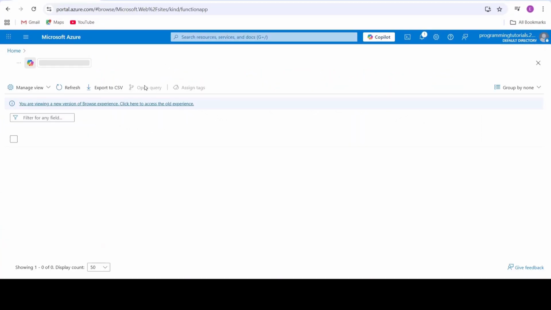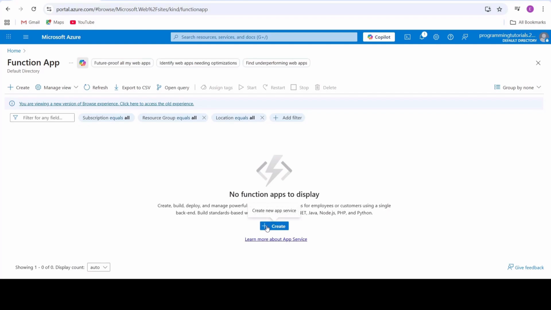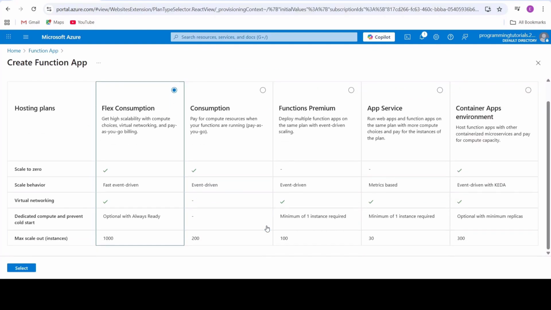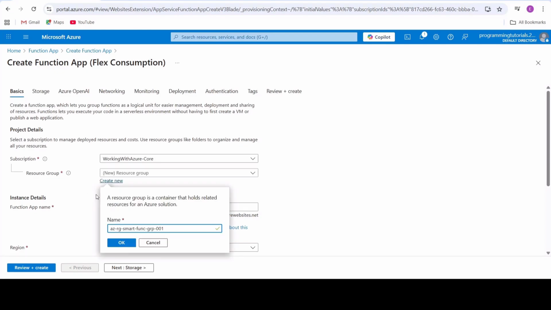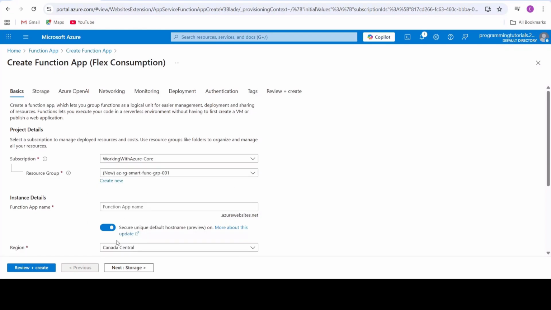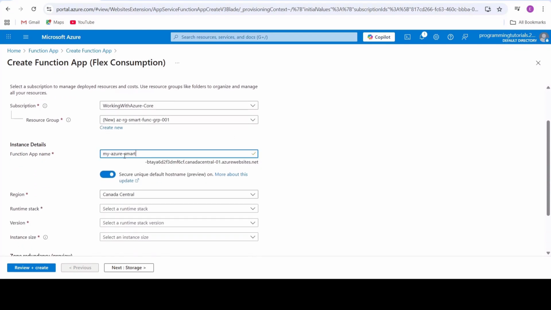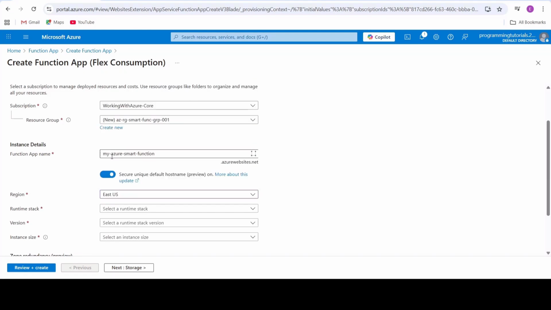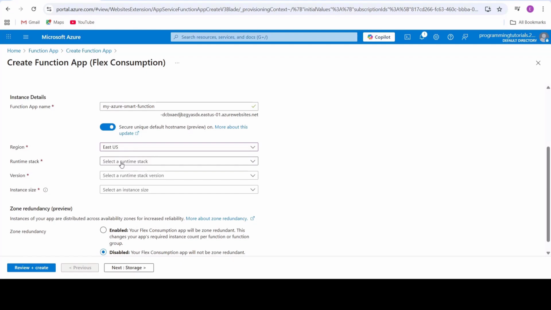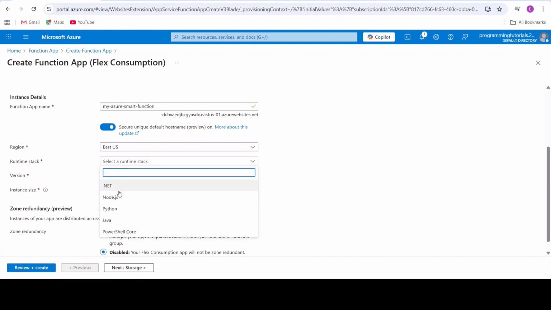First, click on the Azure function icon in the portal and choose the Flex Consumption plan. This plan is flexible and cost-effective. Select your resource group or create a new one. Name the app. It must be unique. Leave Secure Unique Default Hostname on. Choose a region close to your users. I'm using East US. Set runtime stack to .NET and version to .NET 8 LTS isolated worker model.